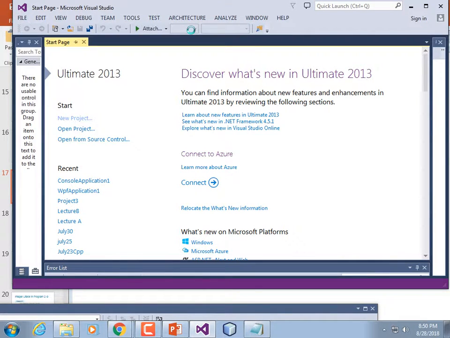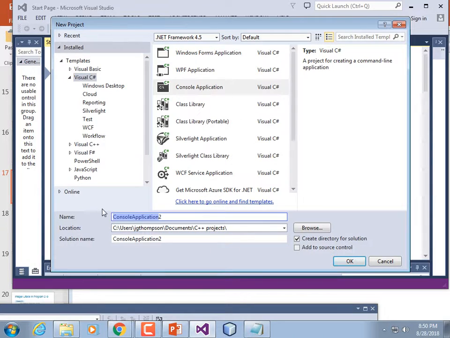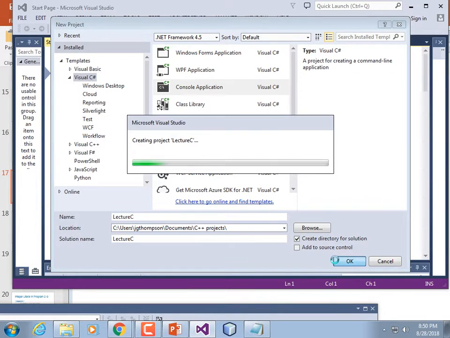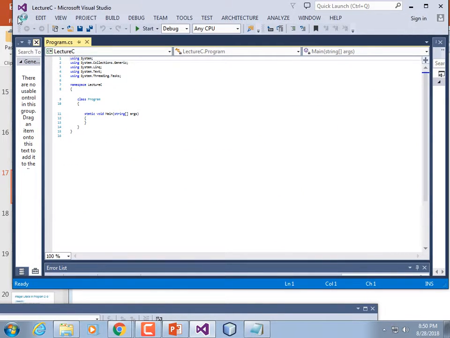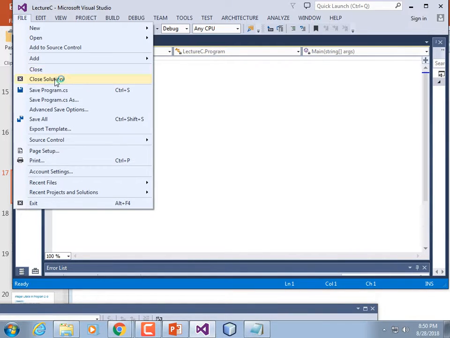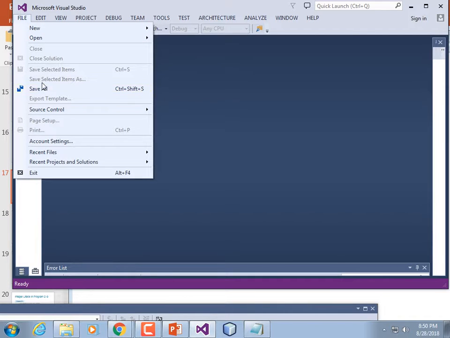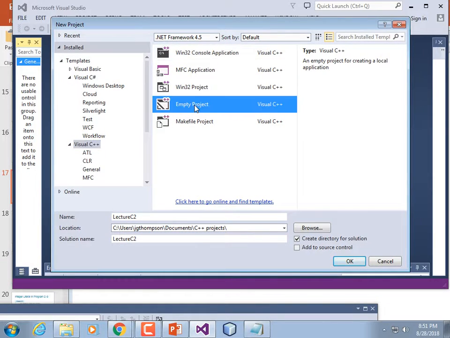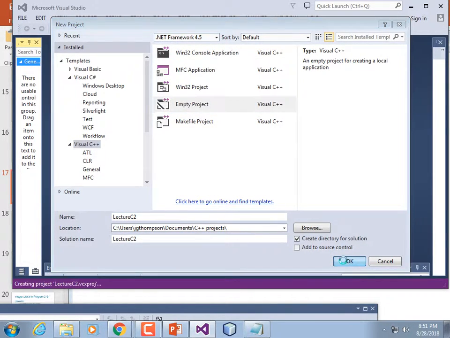So I'm going to do File, New Project. I'm going to make a Lecture C console application. And I accidentally made a C# one, which was not my goal. So I'm going to close that solution and make another one. I'm going to call it C2. You don't need to do that because you didn't make the same mistake I did. Lecture C2. It needs to be a C++ application. Empty project. I'm going to wind up putting boilerplate in it.